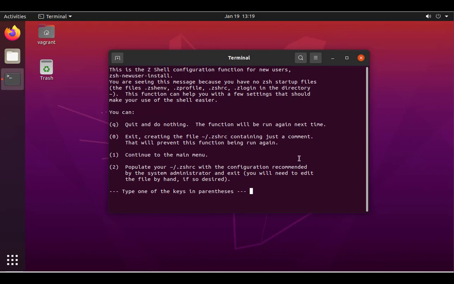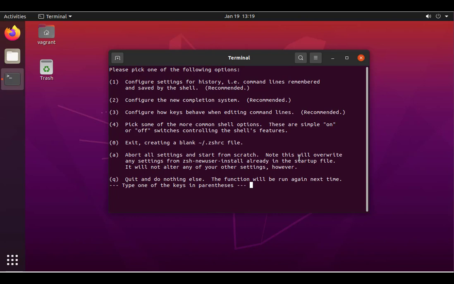Okay, so just for the argument here, we could go through and set things like how long does our history need to go back to, what does our auto completion look like, what do our keys do, what hotkeys do we have, or we could just say at this point 0, let's exit, because we're going to make some settings there as well.